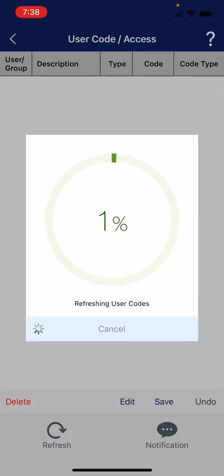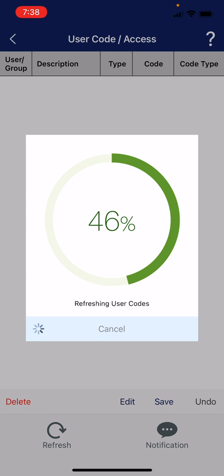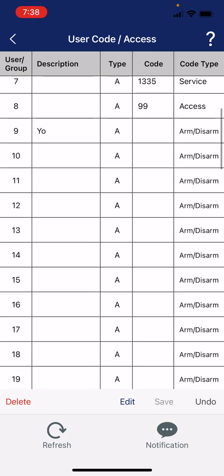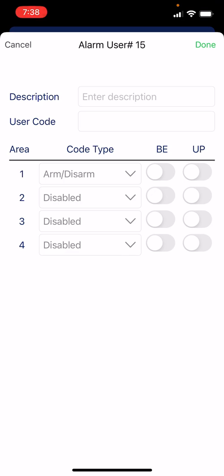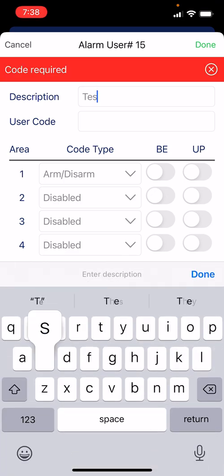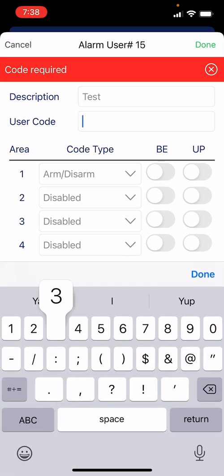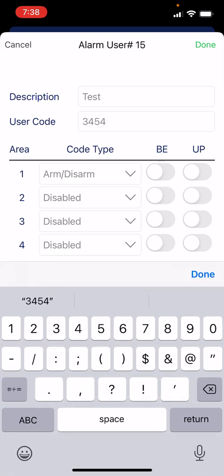Go to the alarm user section. And add a code, pick an open user, give it a description, put in a code, and then pick what areas you want it to work in.